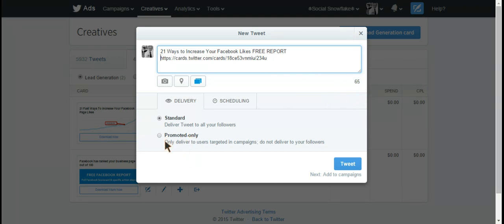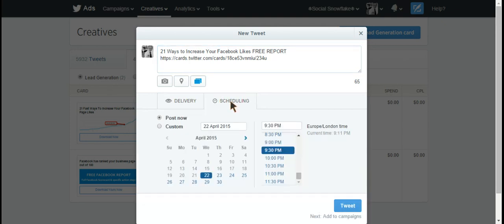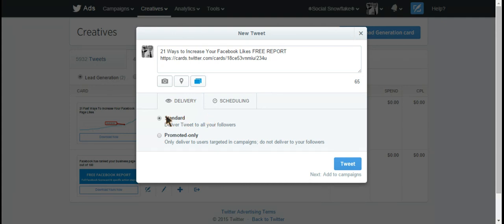If you want to pay to get this always up there, then you can put this here. So whenever you see promoted post, that's how they've done it. If you want to schedule it for some time in the future, again, you can do that. Or alternatively, you can leave it as a standard tweet, and that's what I'm going to do here.